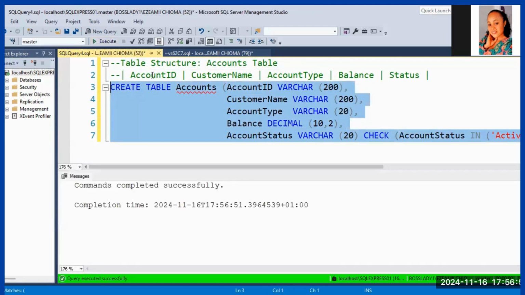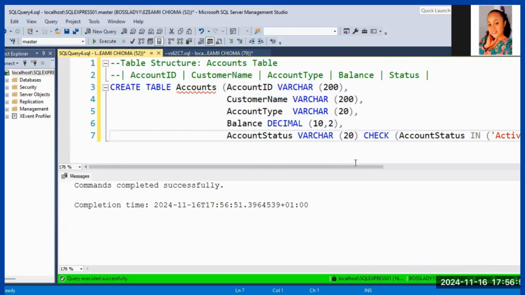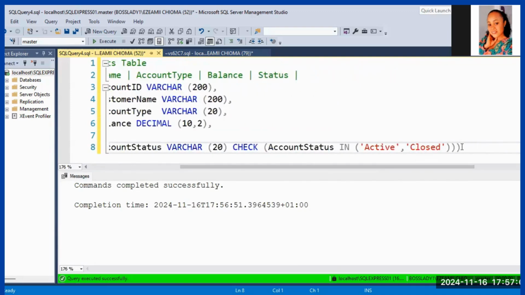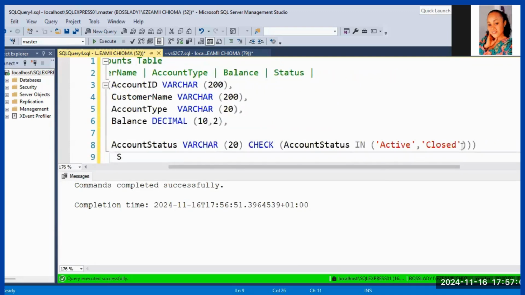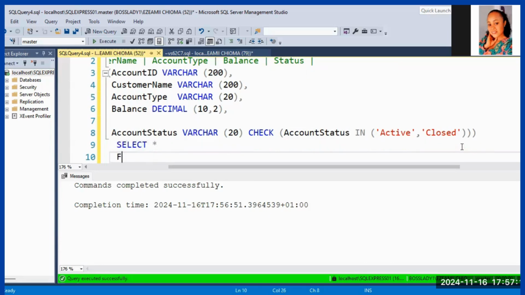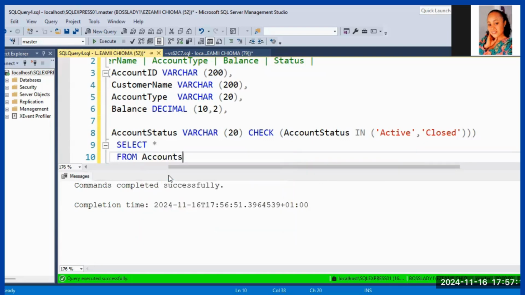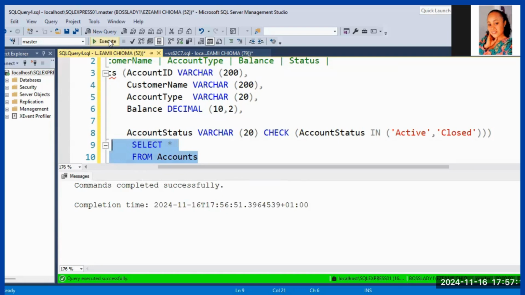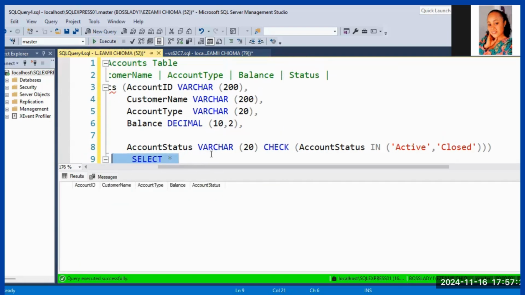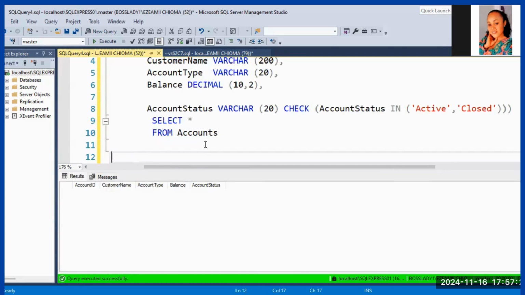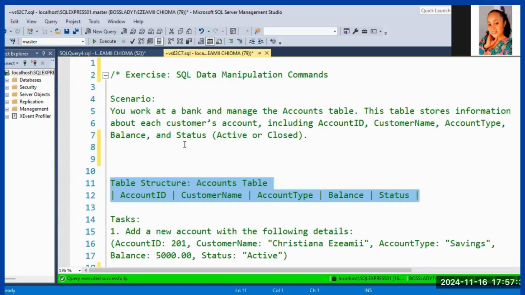Completed successfully. Let's check our table structure. Select star from, what's the name of our table, account? Let's see if it has been created successfully. You see, this is the table structure we are given. So we've already created the table structure, and we are ready to dive into the exercises given to us.